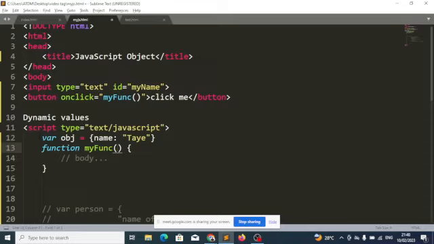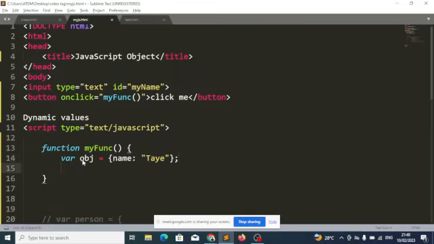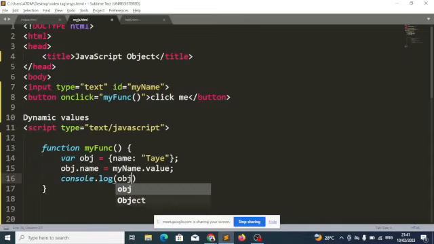So just say obj, since that's the name of the object. We can even make it a local variable instead of setting it as a global one. So initially the value of this is Taye. We can now say obj.name, let it be myName.value. Do you understand the pattern? Console log obj. Let's see how it looks now.